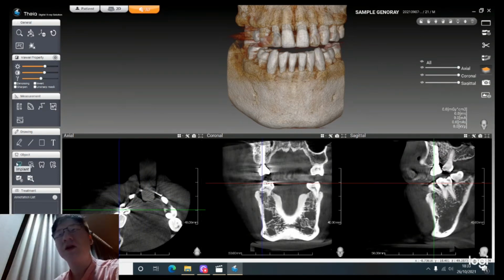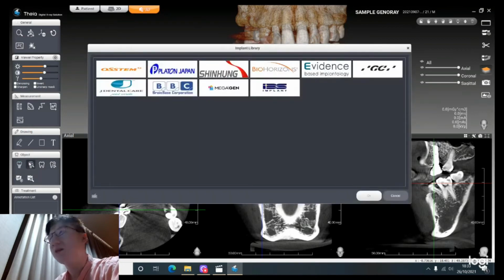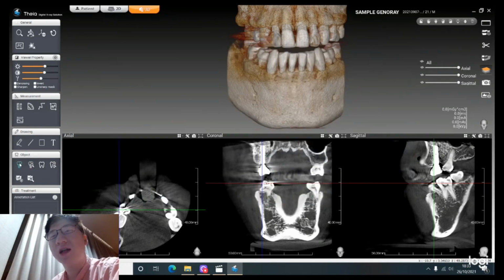Okay, now let's talk about the implants, because this CBCT is all about implants usually, right? And let me start off by saying they do give us some database of implants. Ostem, Shinhung, BioHorizons, Everything, GC, right? It's not that much, but this is what you're given, and to my knowledge this is what they have in their database so far. It's not much, but that's what Genoray gave us.